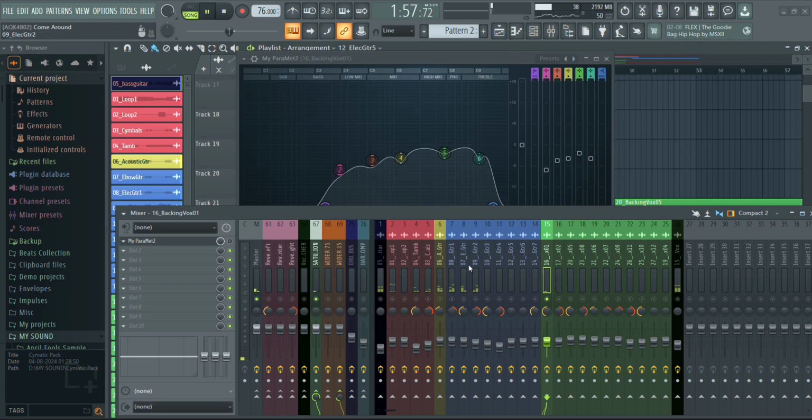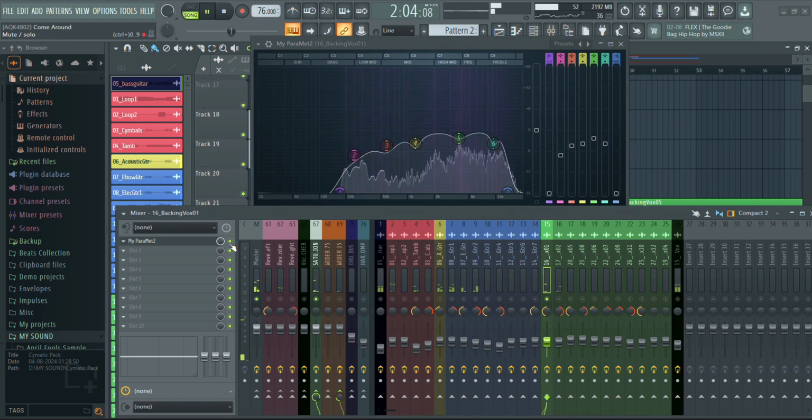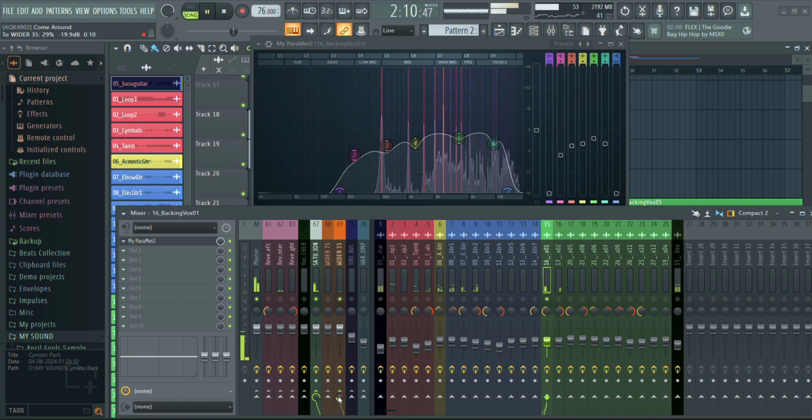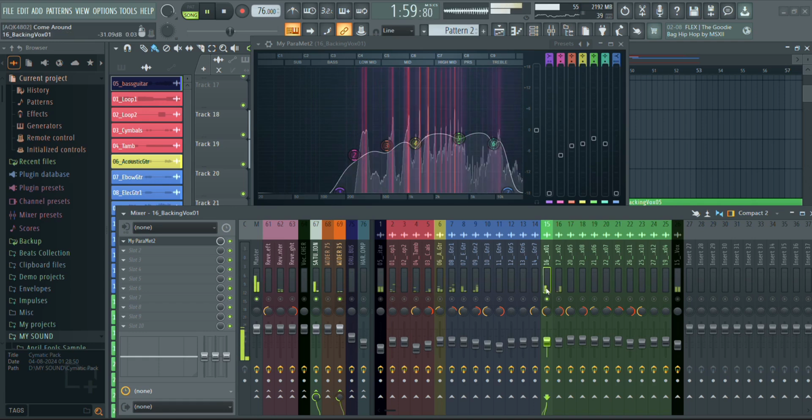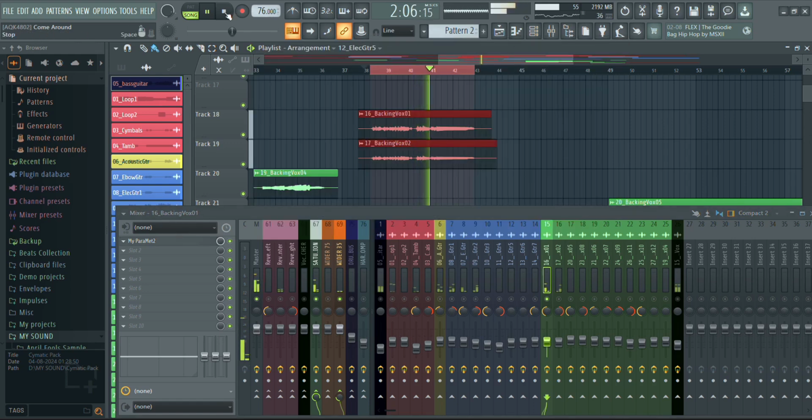Listen to it. Danny, come around, around again, Danny. Danny, come around. Now the EQ. Danny, come around. Can't you hear? And this is the wider plugin, just a little bit. Danny, come around, around again, Danny. Danny, come around.